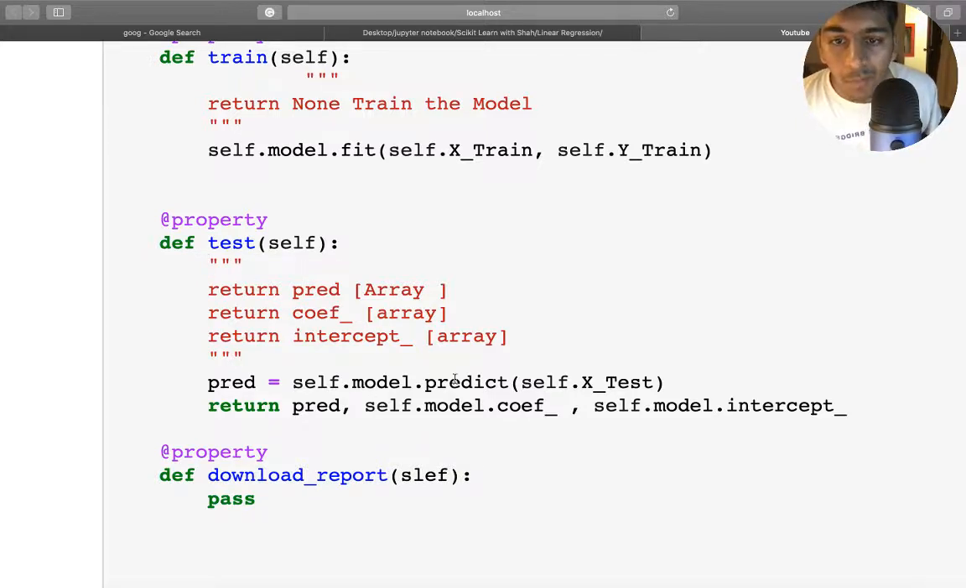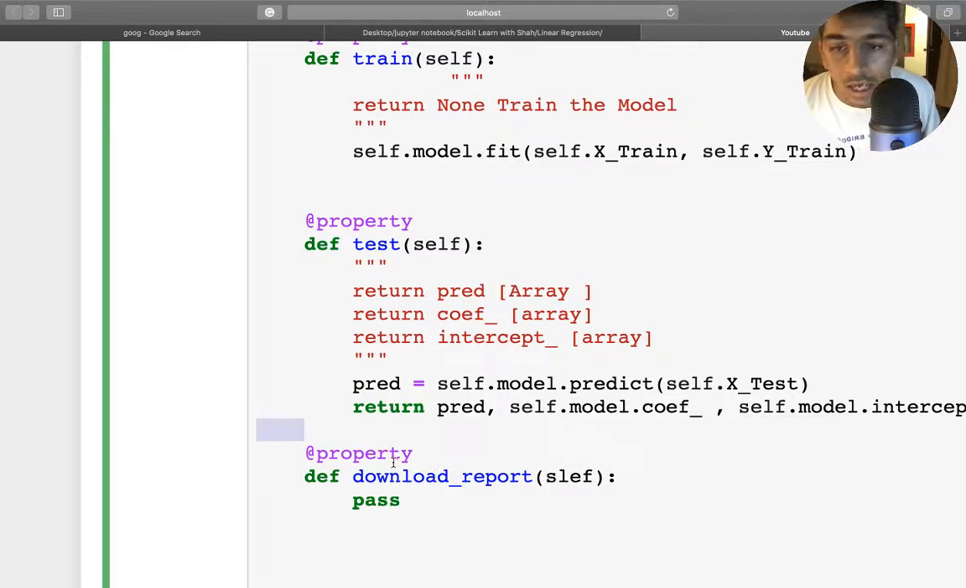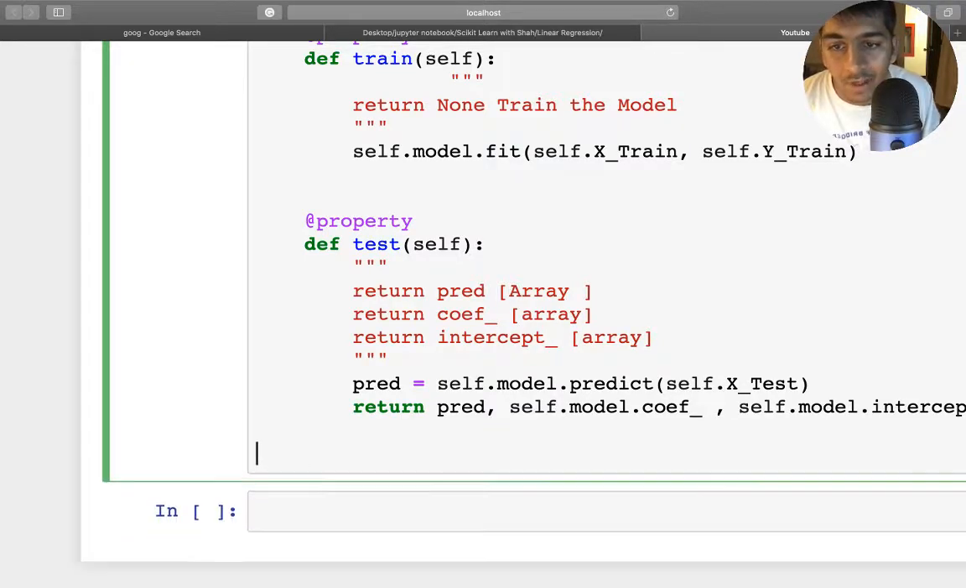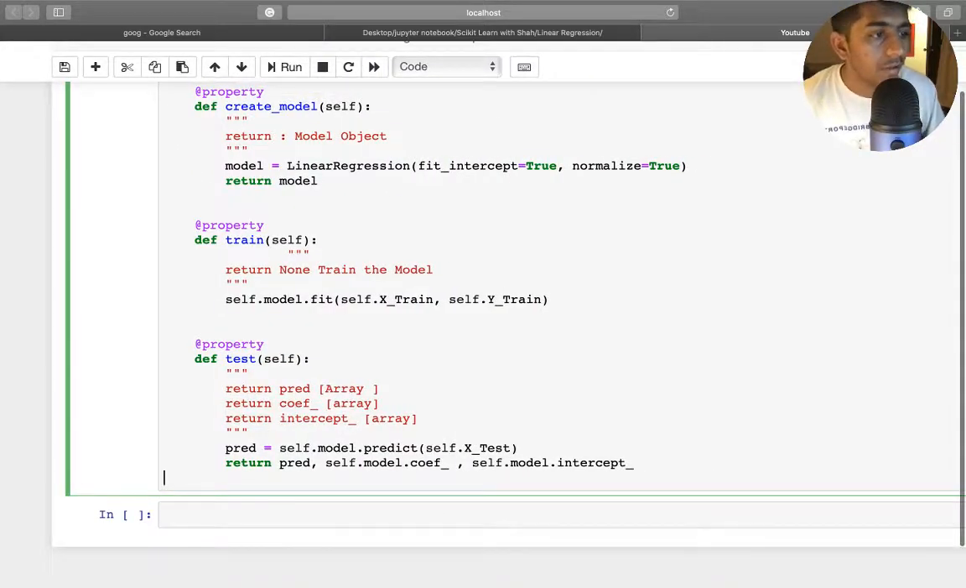So again, self.model.predict, we use the model object and give it the x test, and it's going to return the prediction. So this will return the prediction, that's the pred. Self.model.coef returns the coefficients and the intercept. We did that in the last class. And here we do not have the classification report, remember, because we do not have a confusion matrix. Since it's a linear regression, we are predicting a value, remember that.